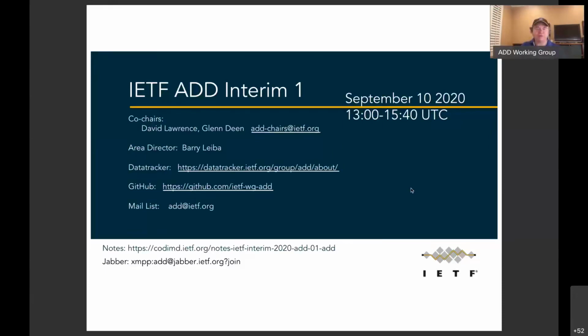I'm one of your co-chairs, Glenn Dean. I'm from Comcast, NBC Universal. My other co-chair, I'll let him introduce himself. Dave? Hi, David Lawrence Tail from Salesforce. Our area director is Barry Leba.